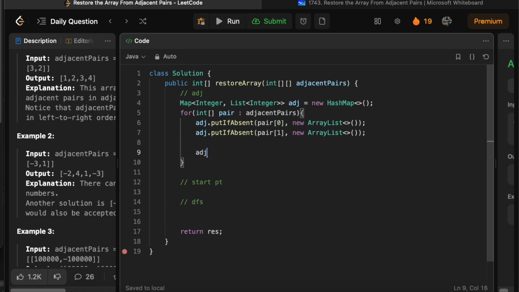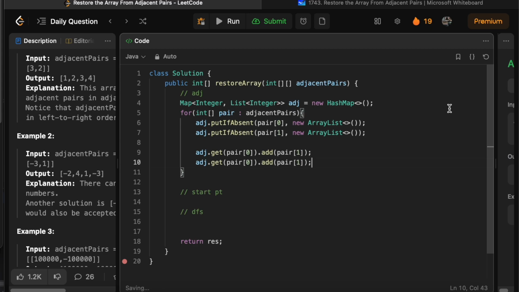Now what we'll do is adjacency dot get pair 0. From the pair 0, we will form a link with pair 1 and vice versa. Pair 0 is connected to 1, pair 1 is connected to 2. So now we have prepared our adjacency list. So now we have to find our starting point. Let's say our starting point is -1 in the beginning.